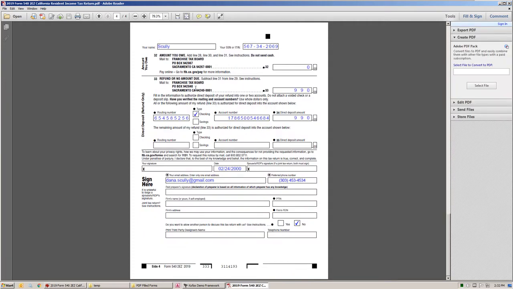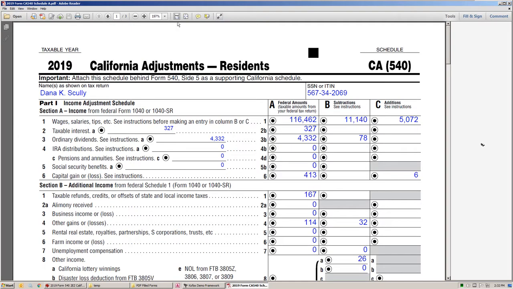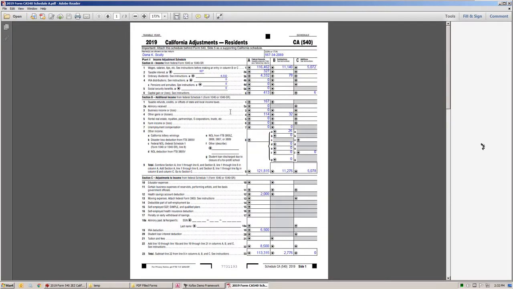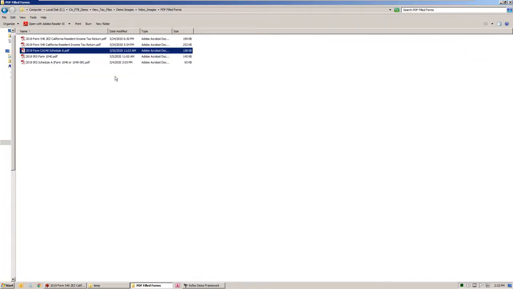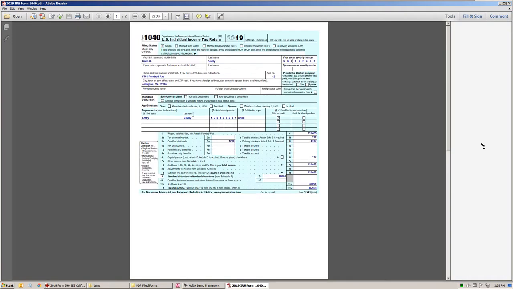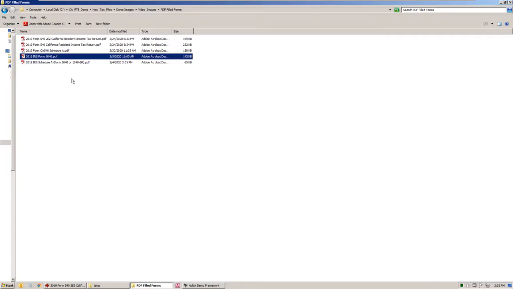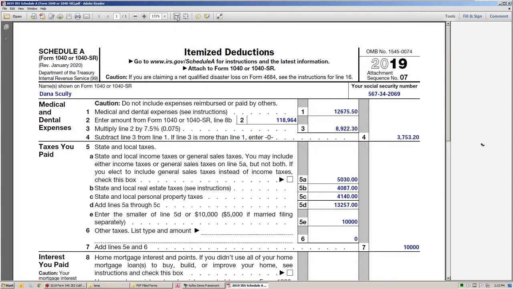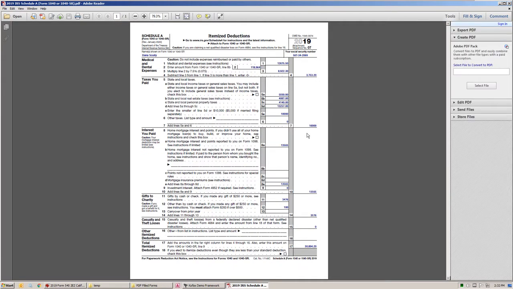The 2019 California 540 Personal Income Return, the California 540 EZ Return, the California 2019 Schedule A, the 2019 IRS 1040 form, and finally, the 2019 IRS Schedule A form.